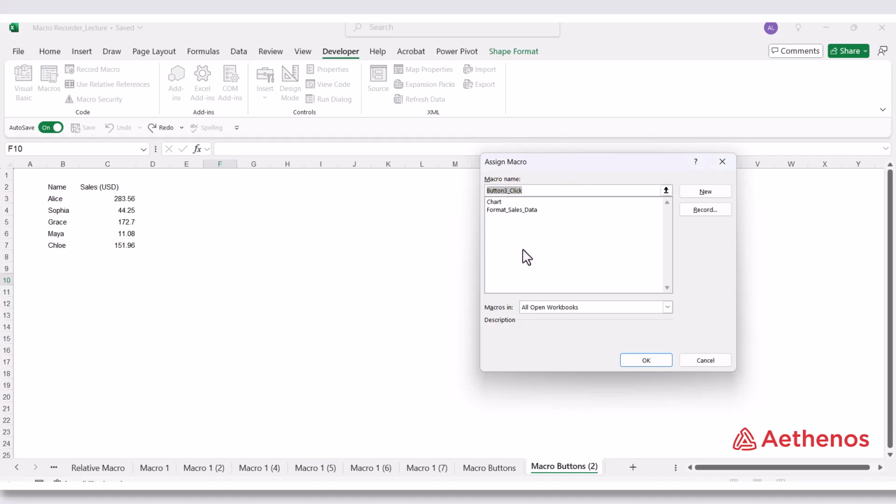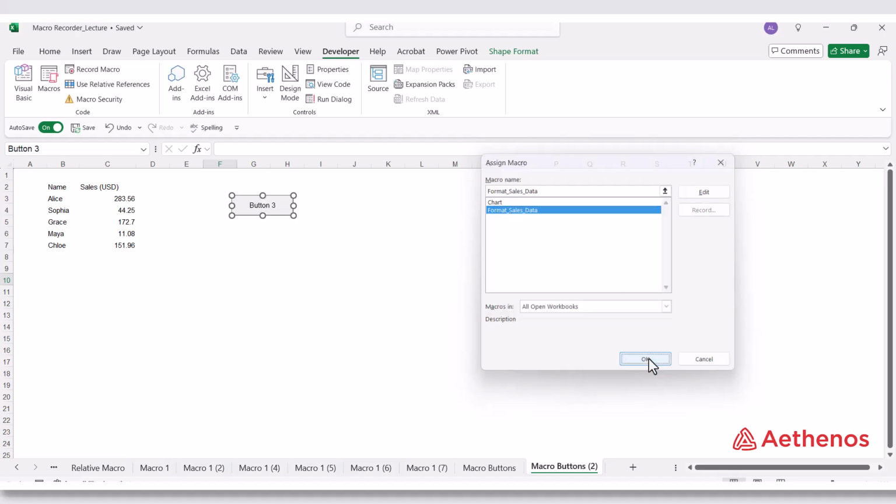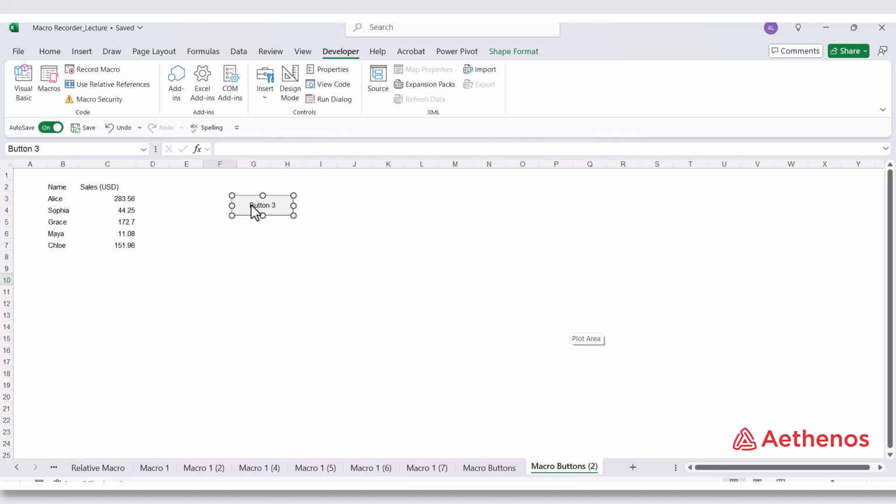Then this assign macro window comes. From assign macro, I need to select the macro I need to assign to this button. So I will select form as sales data and click OK. So now the button number is by default given. So I'll change the button name now. I will change it to format sales data. I can basically keep it like that.